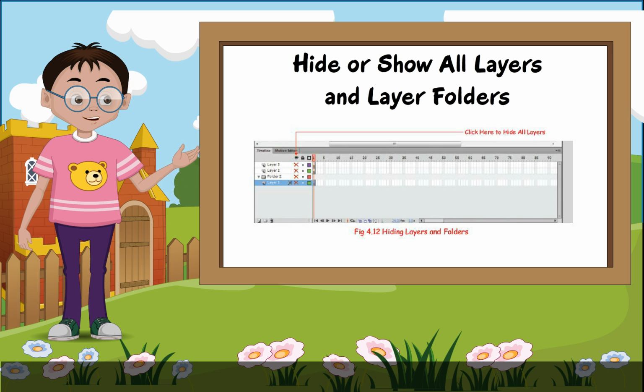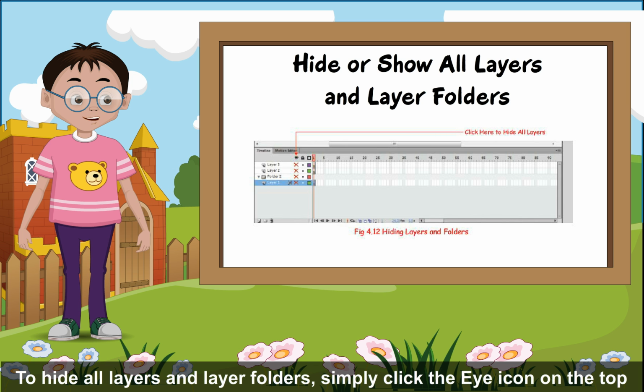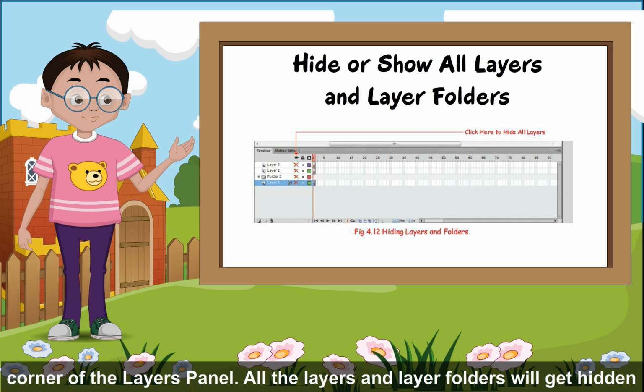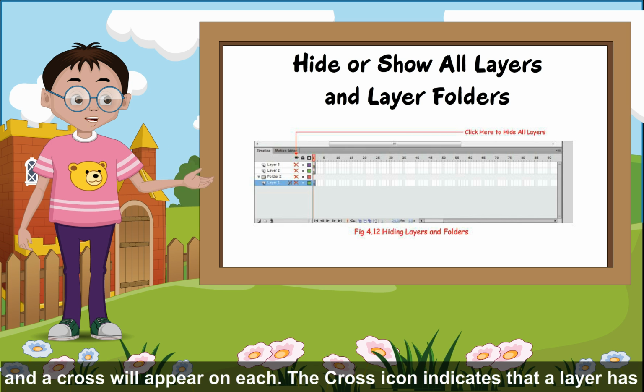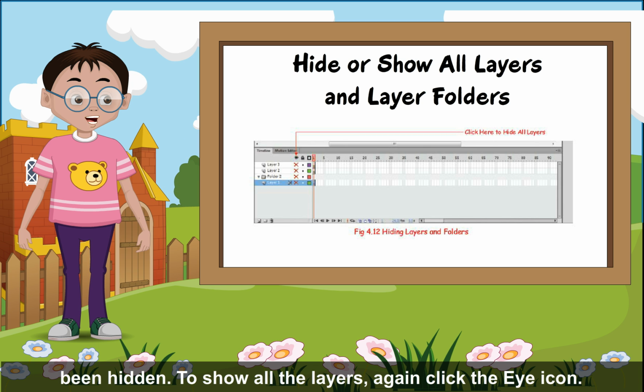Hide or show all layers and layer folders. To hide all layers and layer folders, simply click the eye icon on the top corner of the Layers panel. All the layers and layer folders will get hidden and a cross will appear on each. The cross icon indicates that a layer has been hidden. To show all the layers, again click the eye icon.